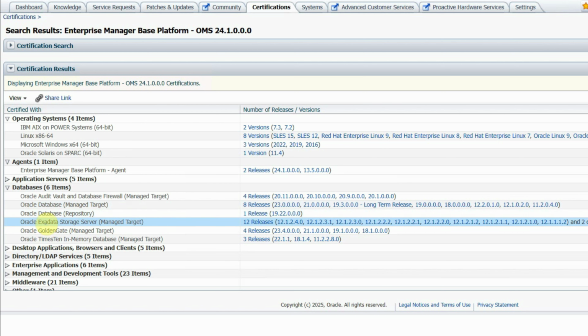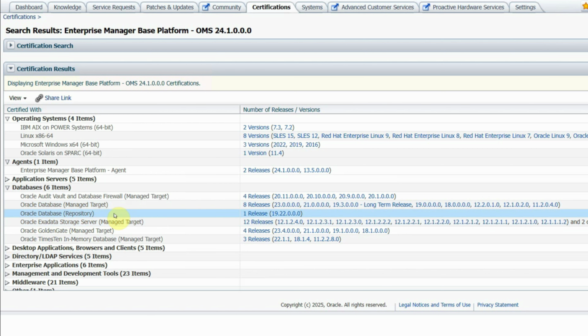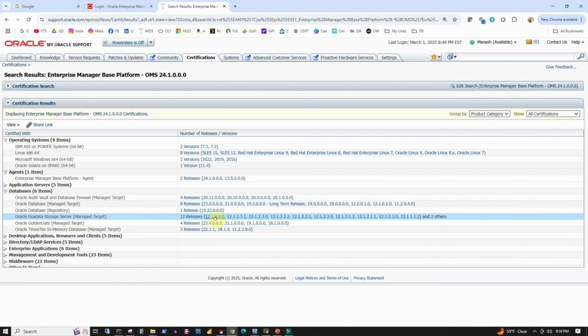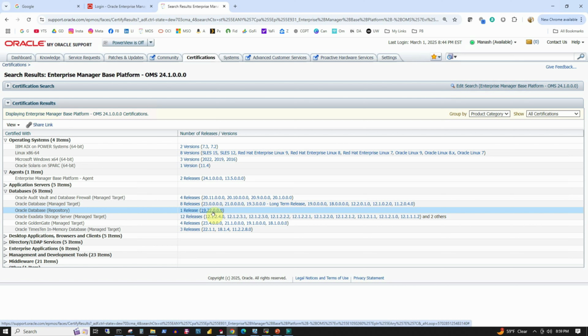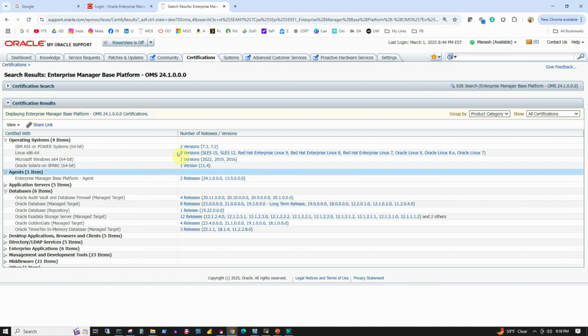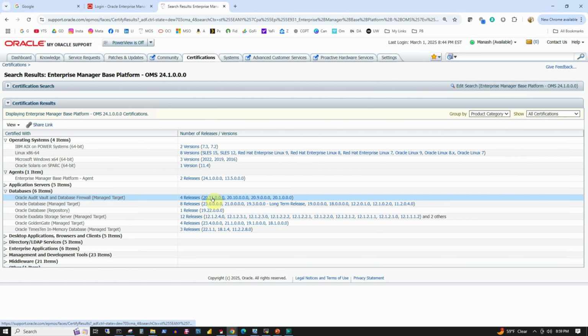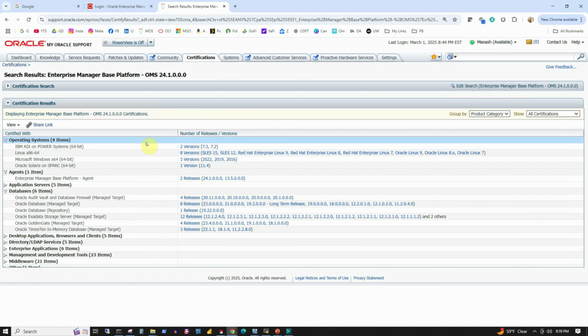Then the next thing is Oracle database as repository. So what Oracle version is supported as repository, and we can see that there is only one version, that is Oracle 19c, and that with release update 22 applied. In our case, I have already applied release update 22 to our repository database, so we are good. Similarly, you have to check all the certifications against your environment, and once you are happy with the certification, you can go to the next step of downloading the OEM 24ai software.